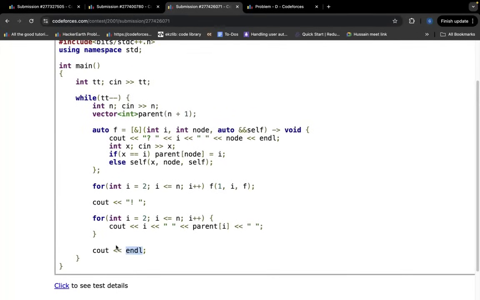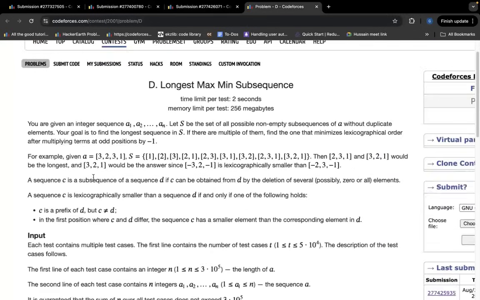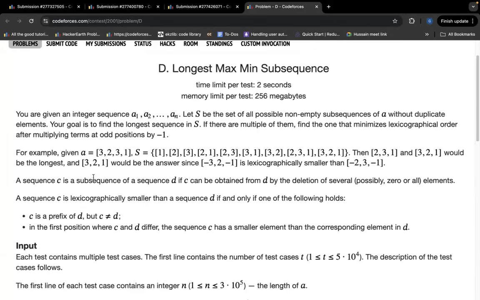I hope you were able to understand it. Moving on to problem D. This is one of my favorite problems because it's an implementation heavy problem. You can use several ways to implement it, right? So let's have a look at what this says.